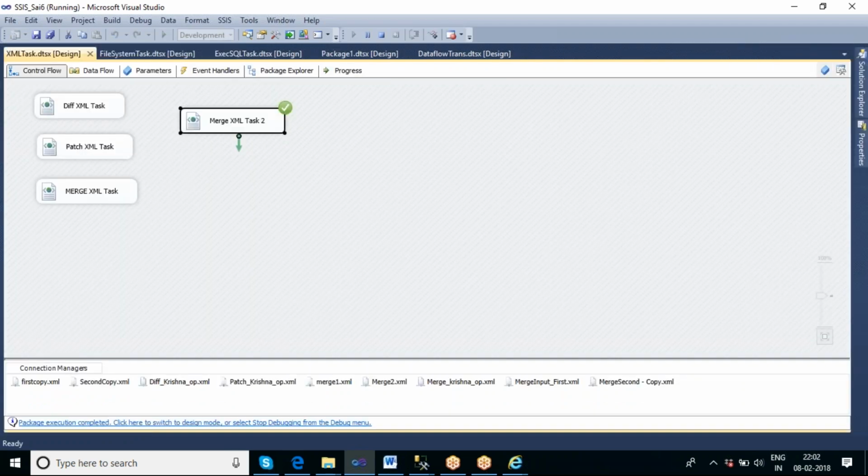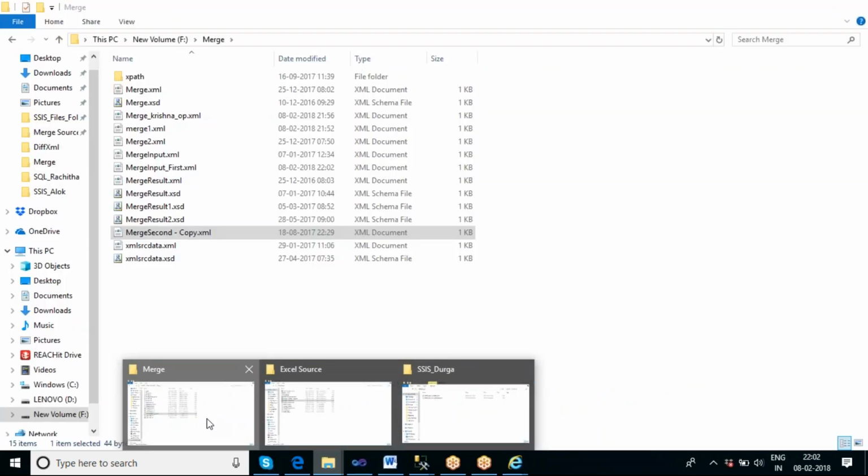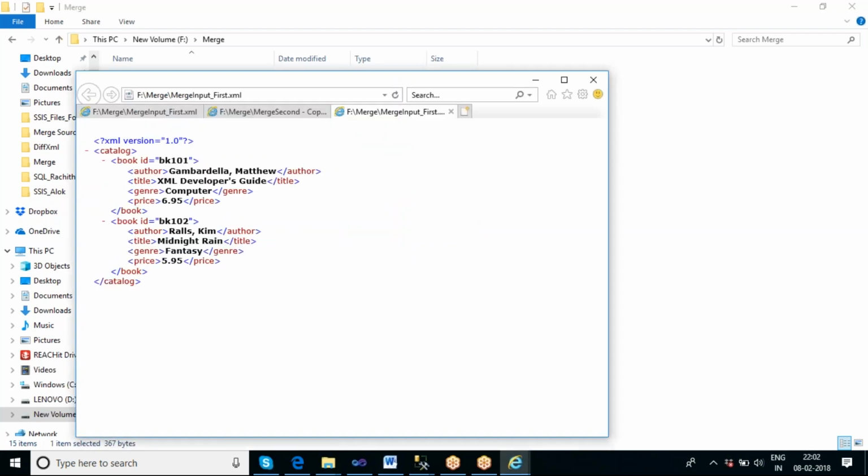Now we can see we are able to succeed. Now let us go and see the first file again. So we have copied back to the first file. Let me open this. Now you can see that the price information is present now. Okay, the price information is combined now. Okay, like this.